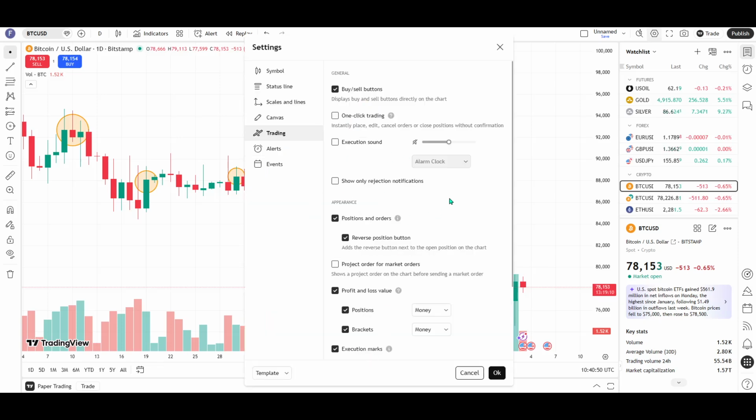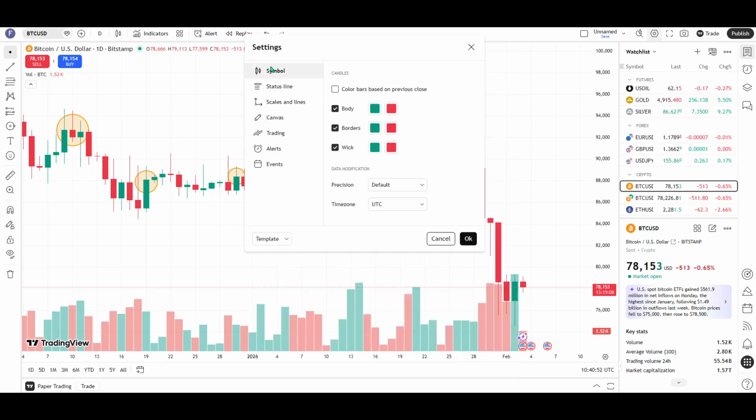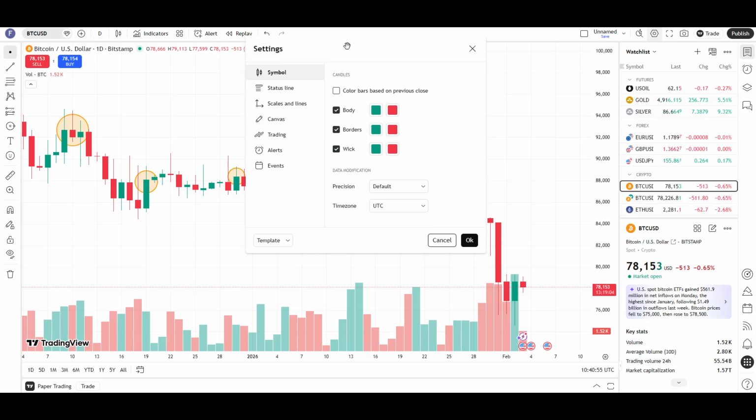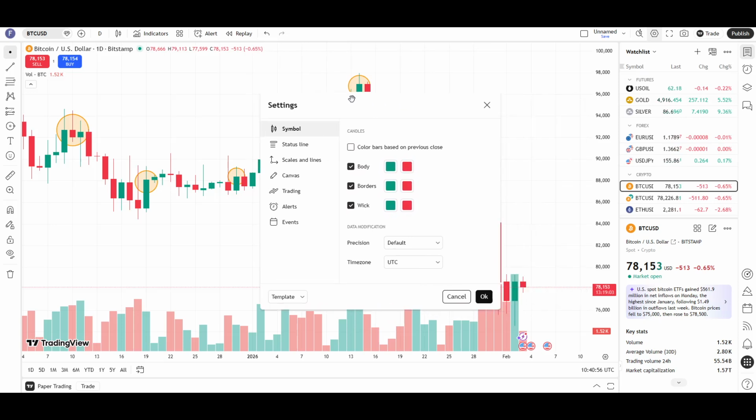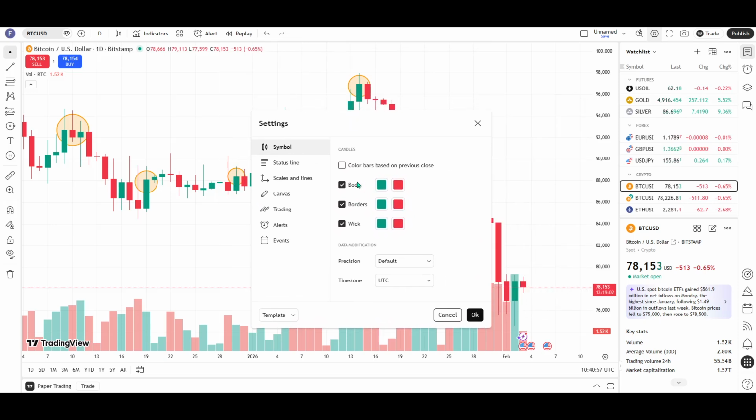Next, head to the Symbol tab inside that Settings window. This tab contains everything related to how your candles look. You'll see sections for candle colors and styles, and this is where you'll make the changes. If you don't see candle options, make sure your chart type is set to candles rather than bars or lines.